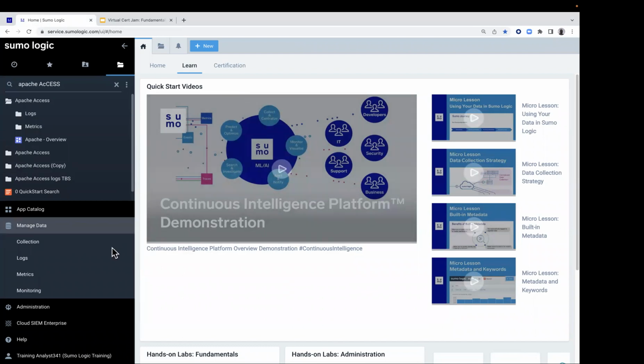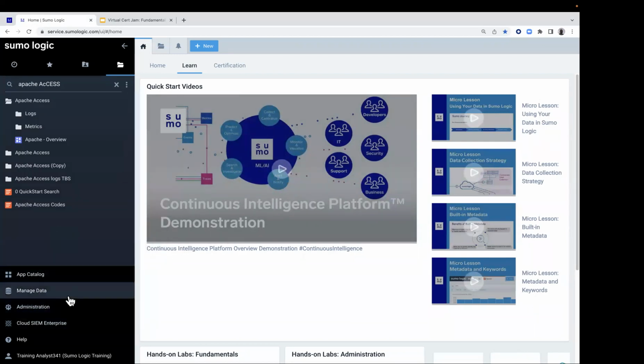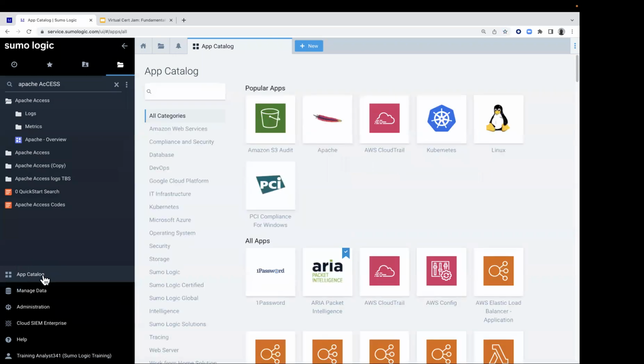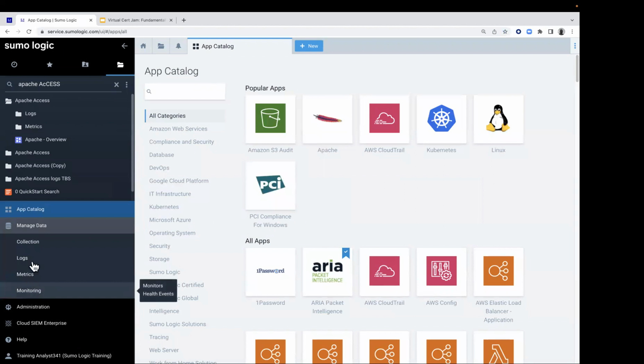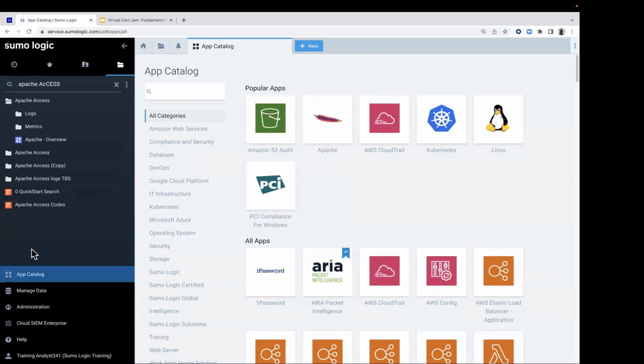So in your navigation panel, go down to the main menu, the darker shaded area, okay? And just a few features here. If you click on something, it'll stay expanded until you click on it again, okay? So if I click on manage data, it'll stay expanded until I click on it again to collapse. Anyhow, we want to click on, in our main menu, the app catalog, okay?